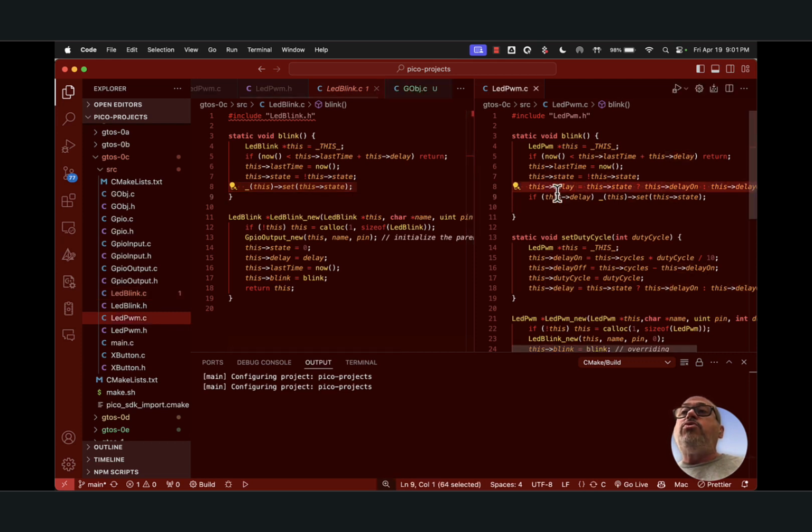But over here, we do a special check that we reset the delay based on whether the LED is on or off. Because if it's on, we may want it to be on for a very short period of time versus the long period of time that it's off because of our duty cycle. This is very similar code. So the trick that we can pull here is that we can actually skip these 3 lines of code and call the LED blink code instead and have it execute that for us.